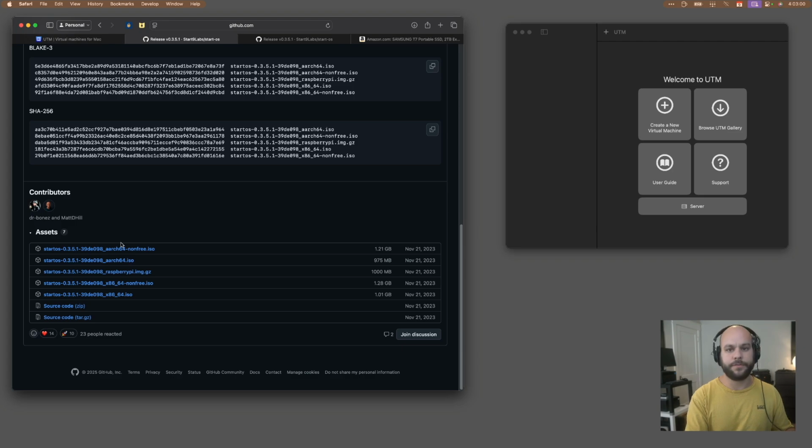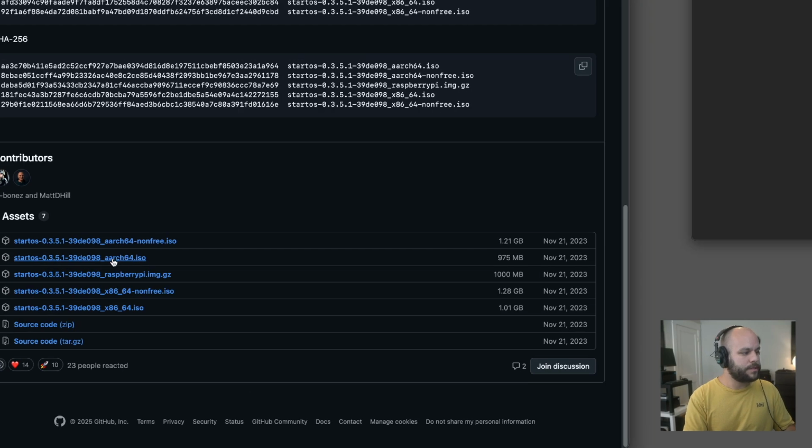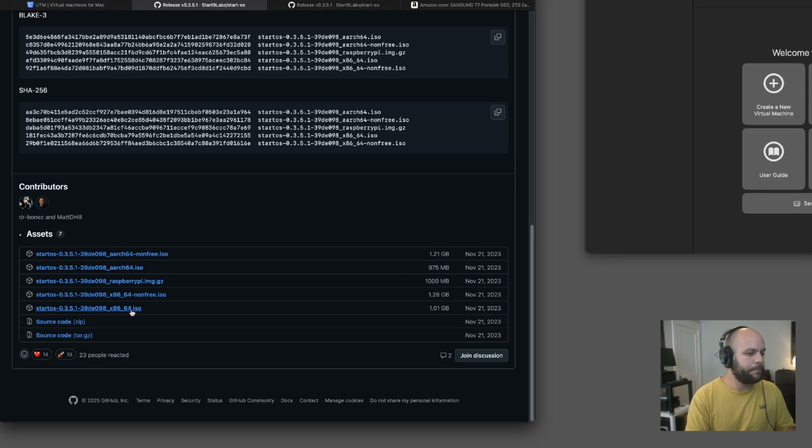If you're confused about that and need to know which one, you can hit the Apple menu at the top and hit About This Mac, and that will tell you whether you have an Intel chip or an Apple Silicon chip. Apple Silicon is going to be this download right here, aarch64.iso. And if you have Intel, it's going to be the x86-64 ISO.